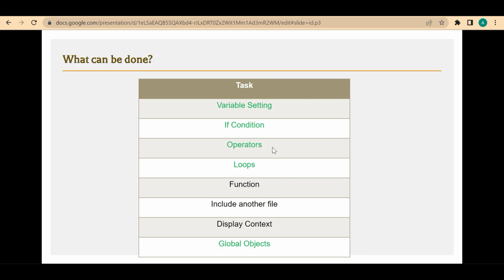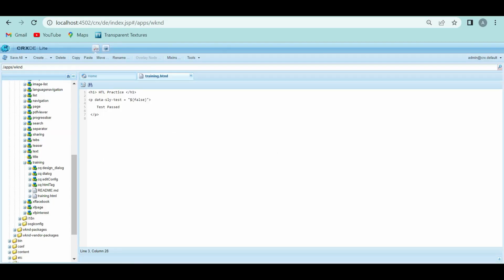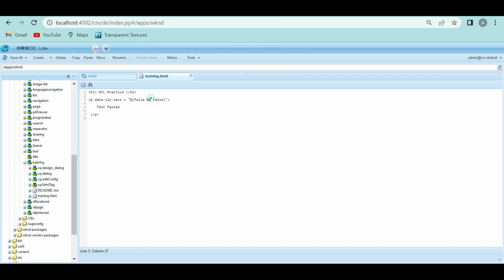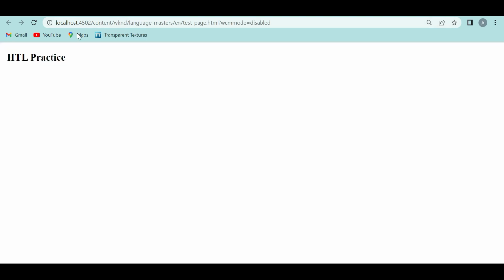Operators are nothing but the and operator. So this is the and operator, right? If I say false and false, false and false is false, right? So if I refresh this page, I still don't see that text. Now let me try false or false. False or false is also false, so still I wouldn't get anything.